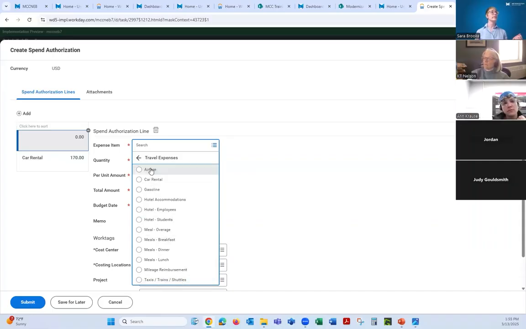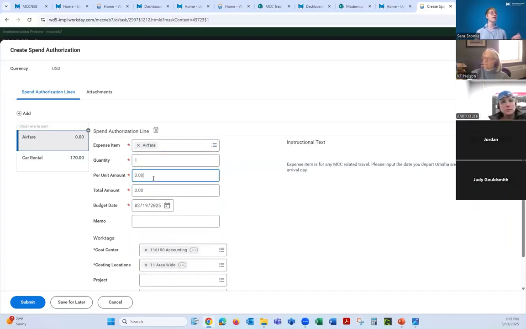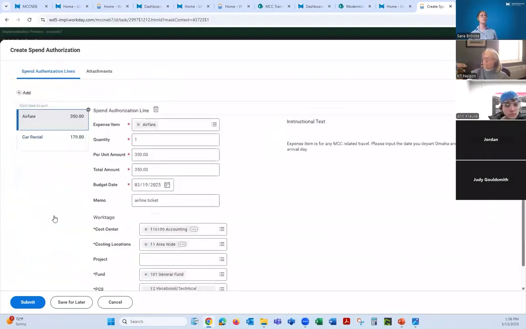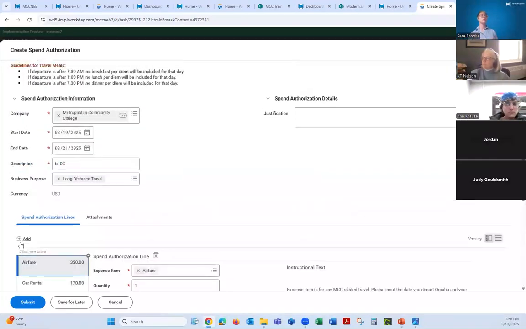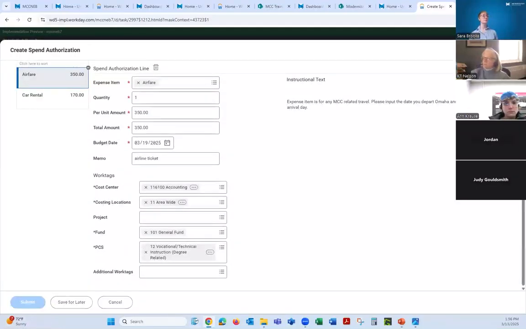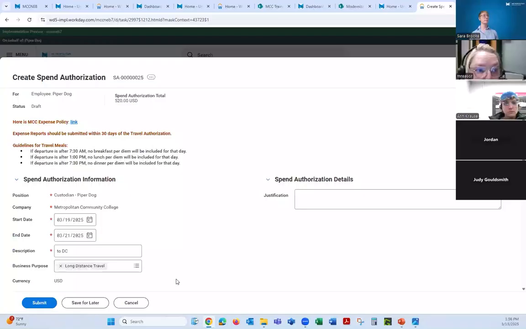All right, so I'm going to put airfare here. And then put the ticket cost. The budget date will be the same day. So this is that additional line. And if we're satisfied, then we don't need to add any additional information. Then we'll click submit.